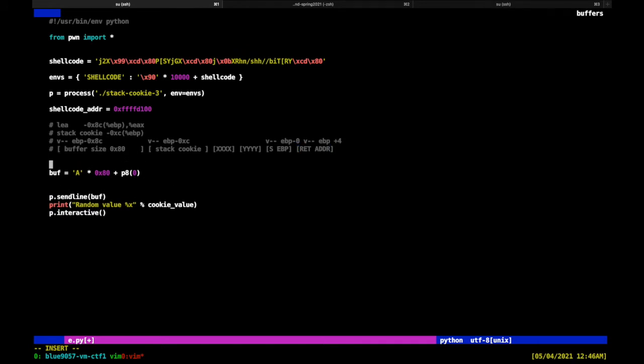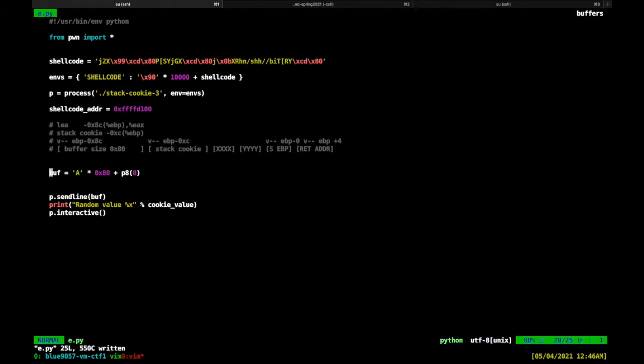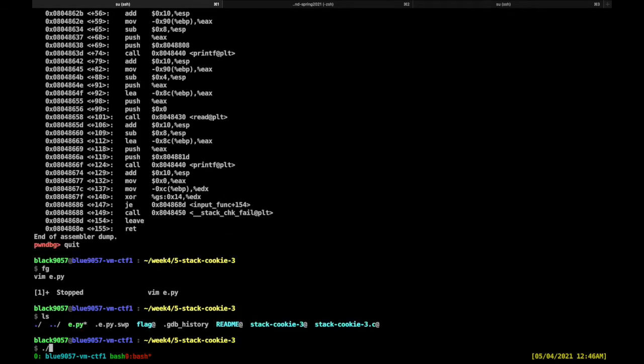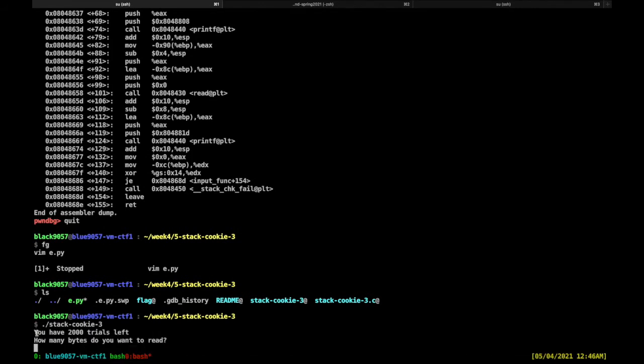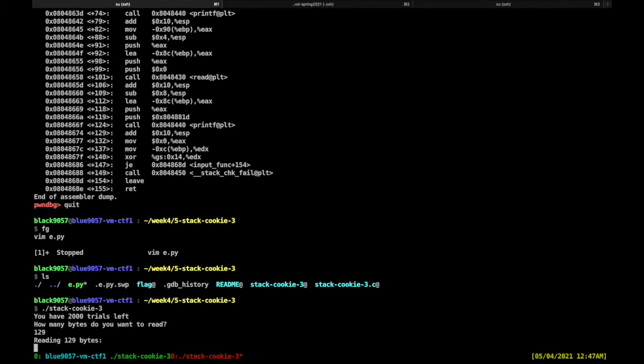And then before doing that, we need to know whether the current stack cookie is correct. So if we send this to the program, then we can know the result. Before going in that direction, let's try to run stack cookie 3 first. Then it will tell us how many trials are left, and how many bytes it wants to read. Right now we want to let the program read 0x80 plus 1, which is 129. So 0x80 is 128. So push that.